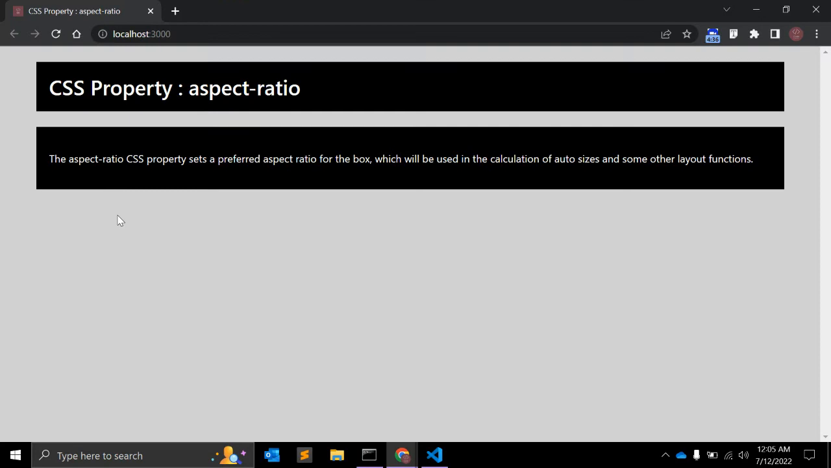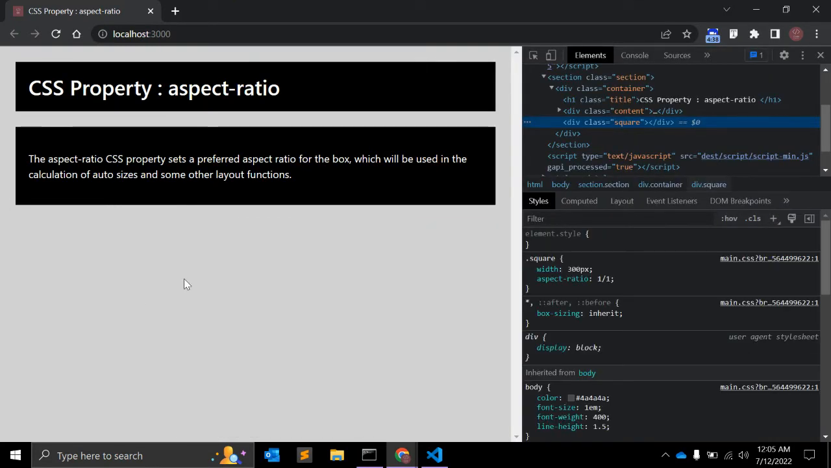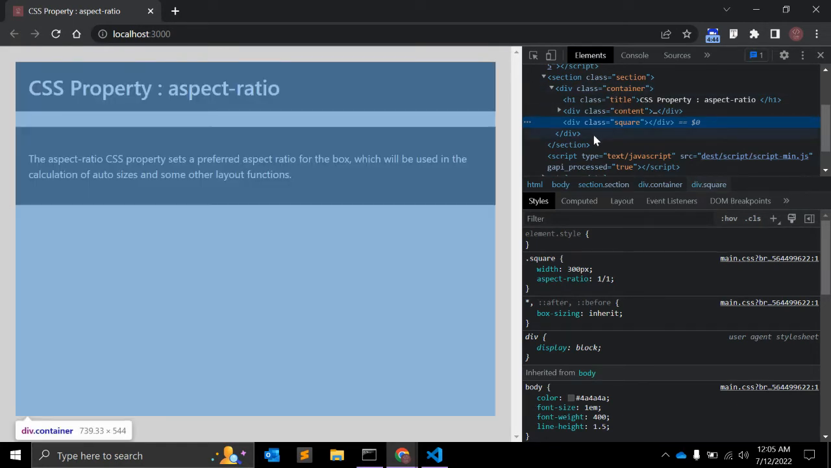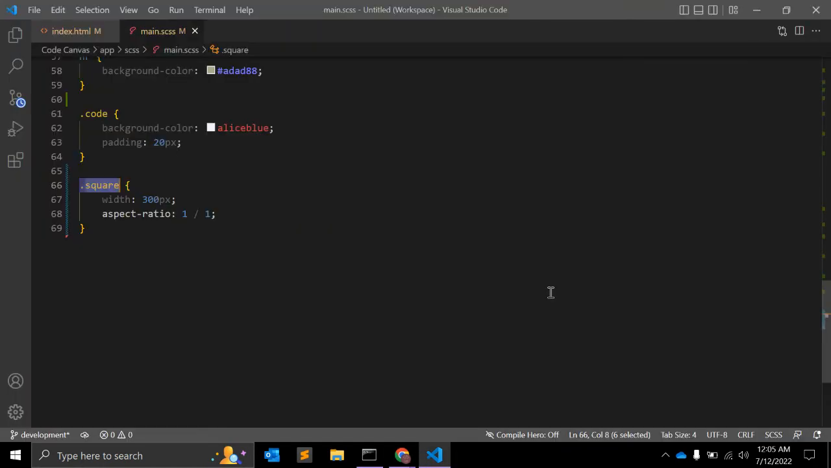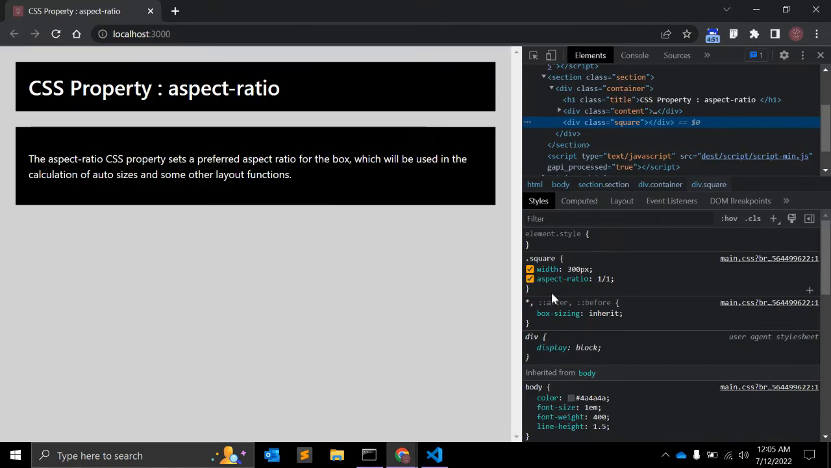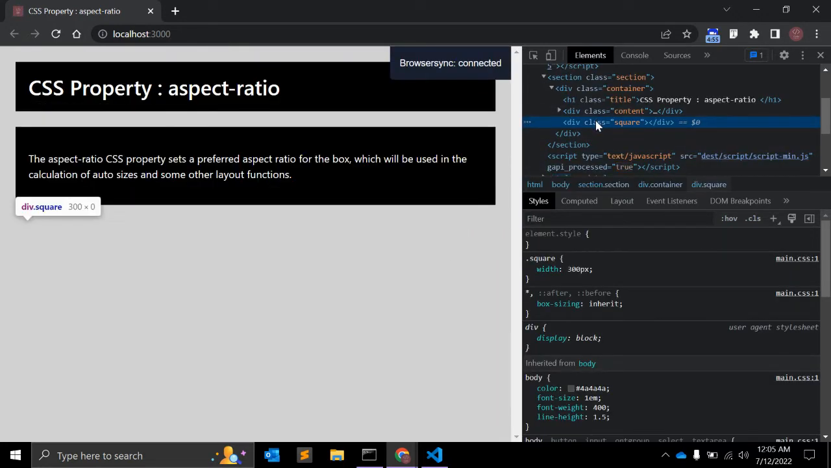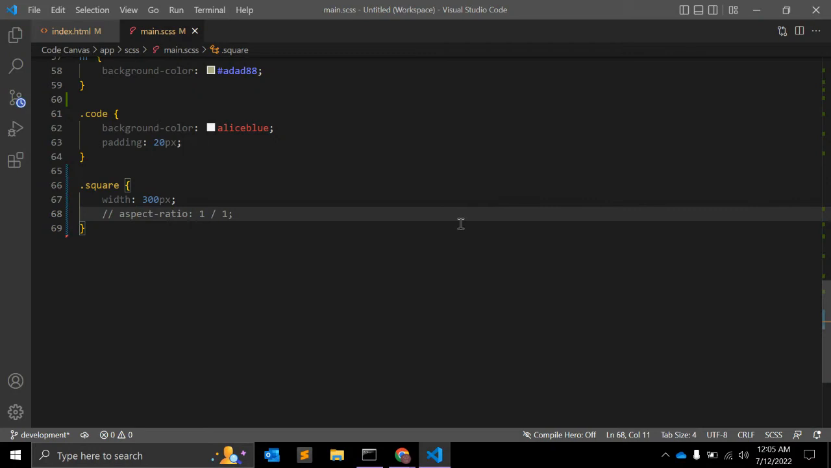Let's see. So here width is there, as you can see, 300 pixels, but height is not specified. So you can't see anything, right now you can't see that box. Let it reload, right? Height is 0.